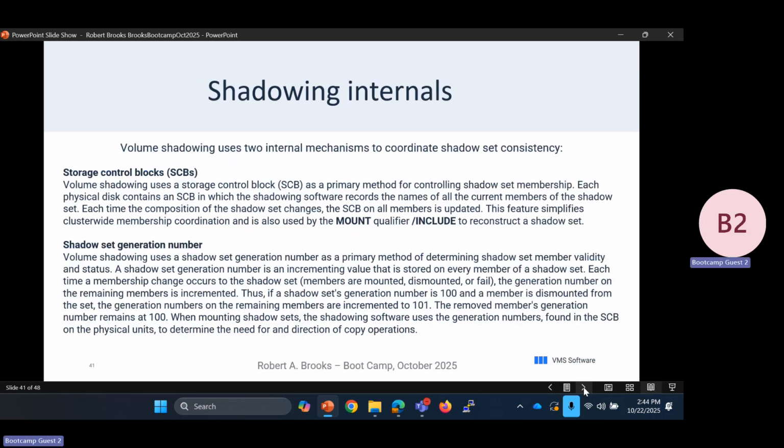So we talked about some shadowing internal stuff. Again, this stuff is right out of the shadowing manual, but this describes a little bit of how shadowing actually works. And the key thing here is the shadowing generation number that's stored in the SCB. That's the mechanism that determines, when you're comparing members, which is newer, is a copy needed, is this older, when did it get dismounted? Shadowing generation is the significant thing.